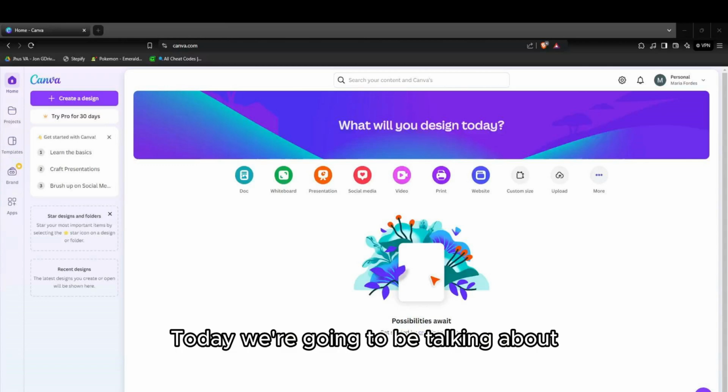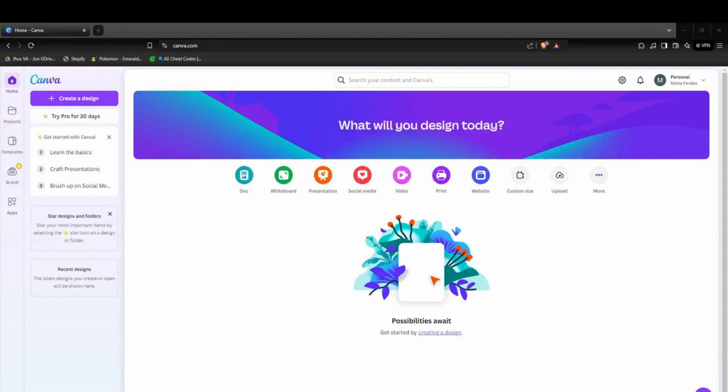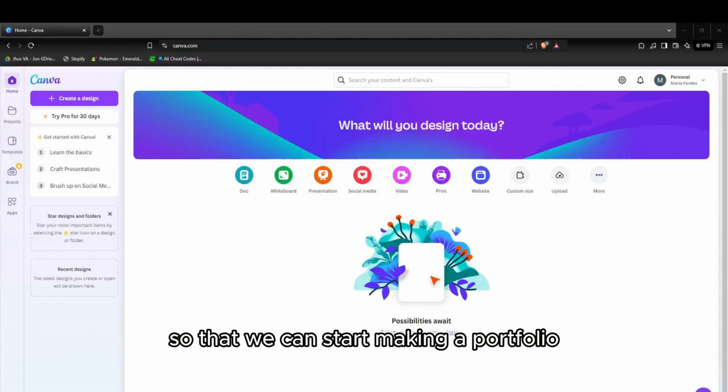Today we're going to be talking about how to make a personal portfolio using Canva. We're in Canva, so make sure you have your own account so that we can start making a portfolio.